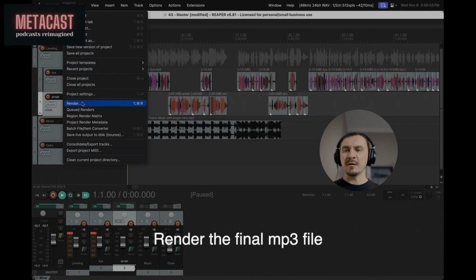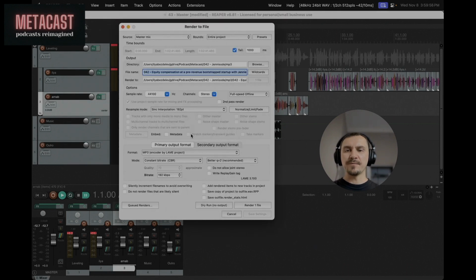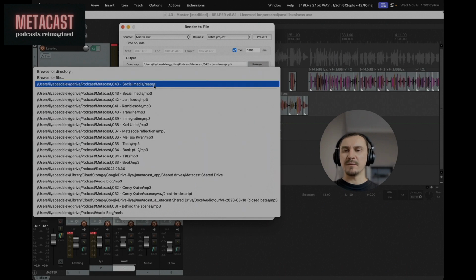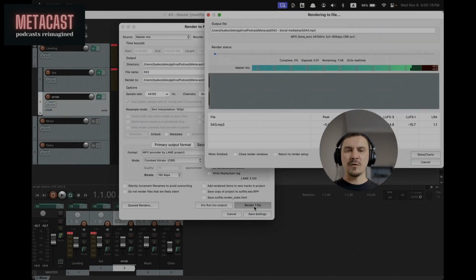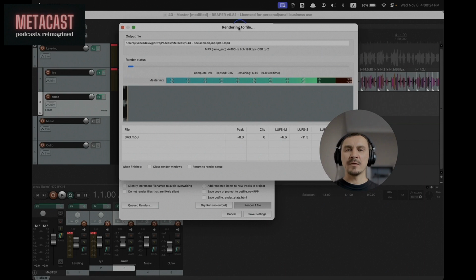So we'll go to File, Render, and choose the 192 kbps MP3. Yeah, there is nothing I really want to change here. So I really think this is all great. And I'm gonna just render this as 43, hit render, and off we go. It's gonna take about 7 minutes to render on my Mac, and after that we will be ready to publish.